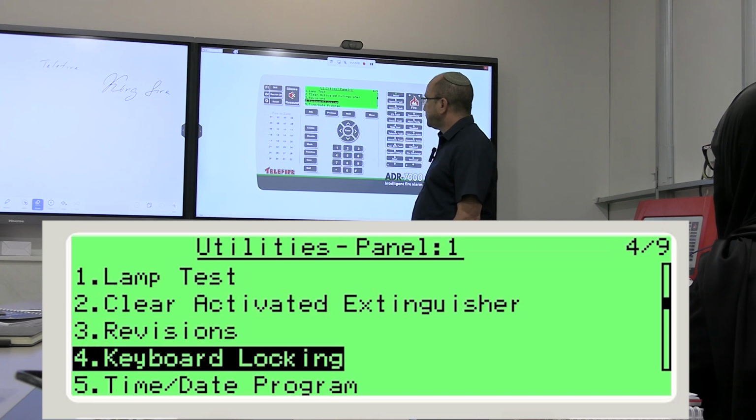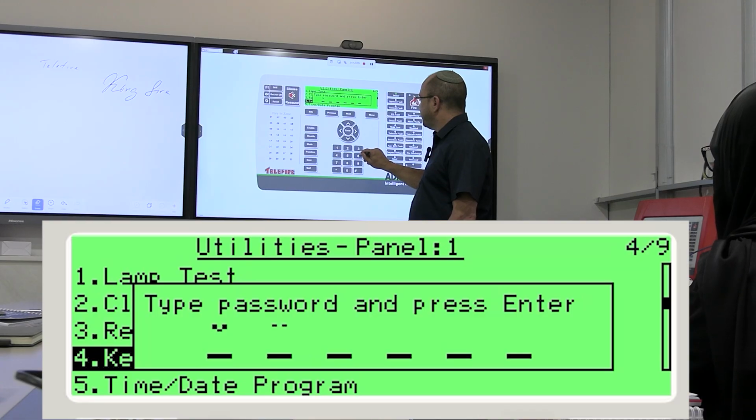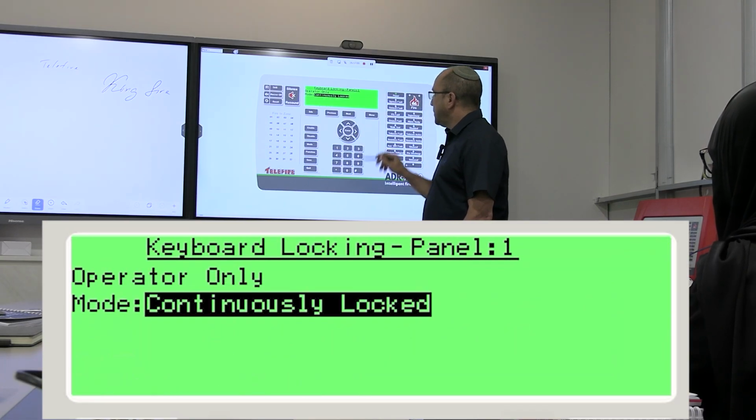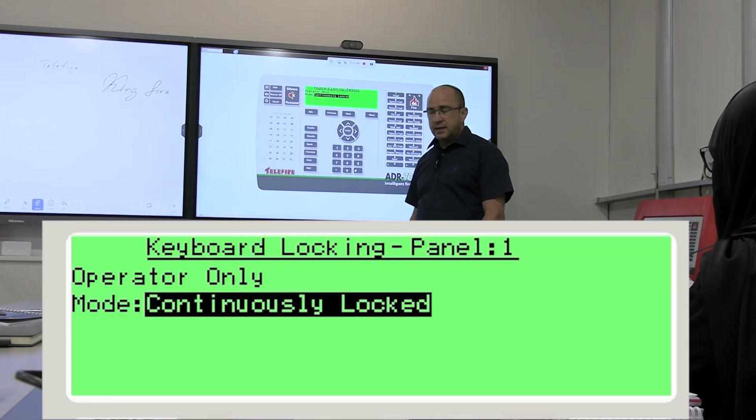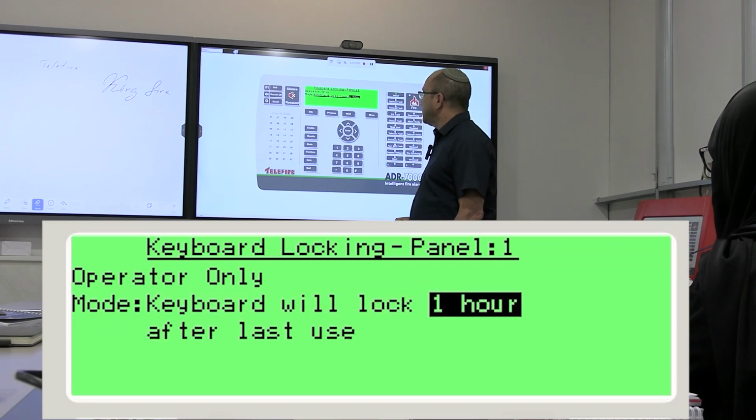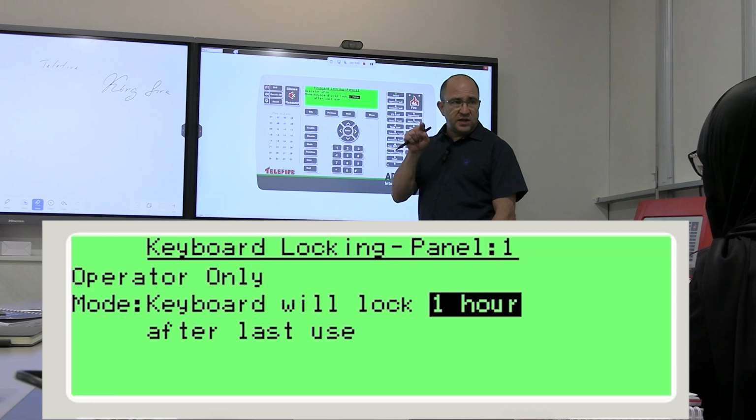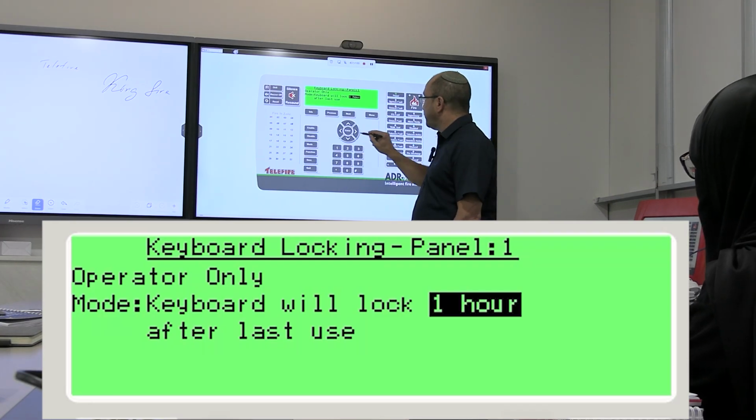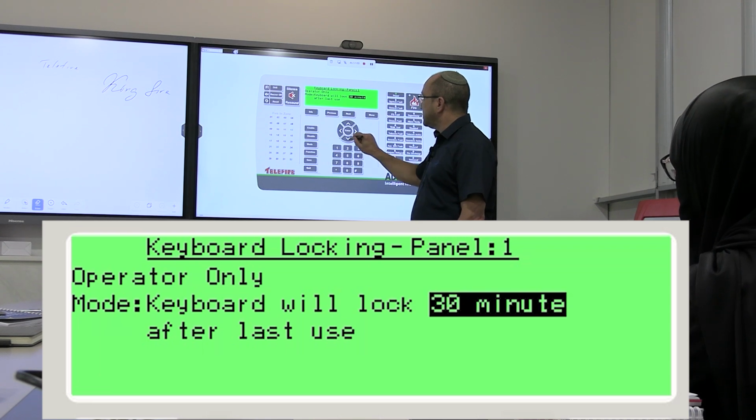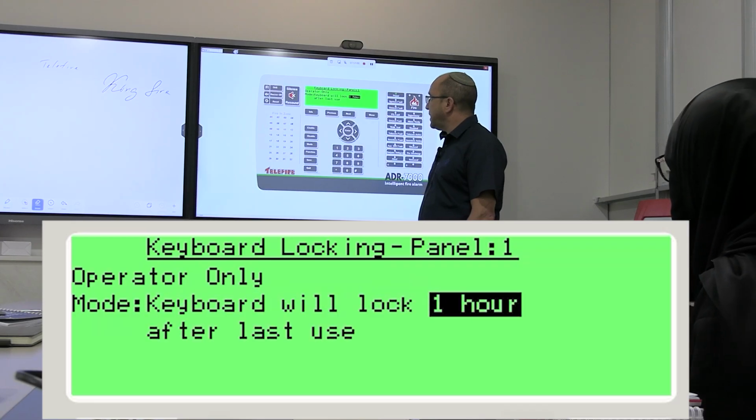Keyboard locking. Continuously locked. I don't like this because now I have to press every 2 seconds. But I can also do it. Keyboard will lock in 1 hour. If I don't touch one of these buttons, it will lock in 1 hour. Not every move that I do. Or 30 minutes. Or 10 minutes. Or continuously. Let's do it 1 hour.